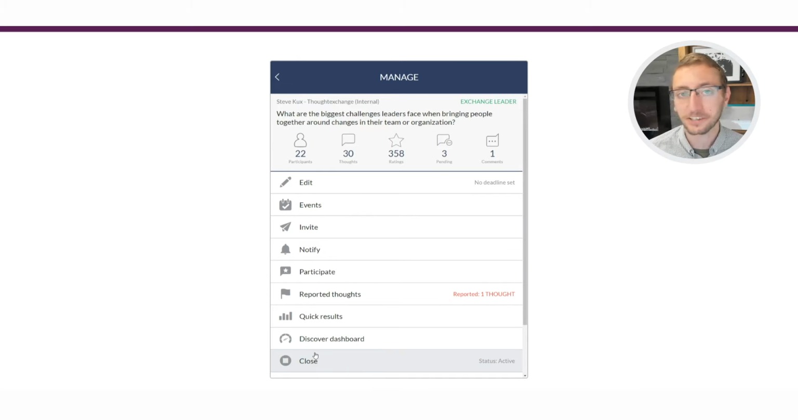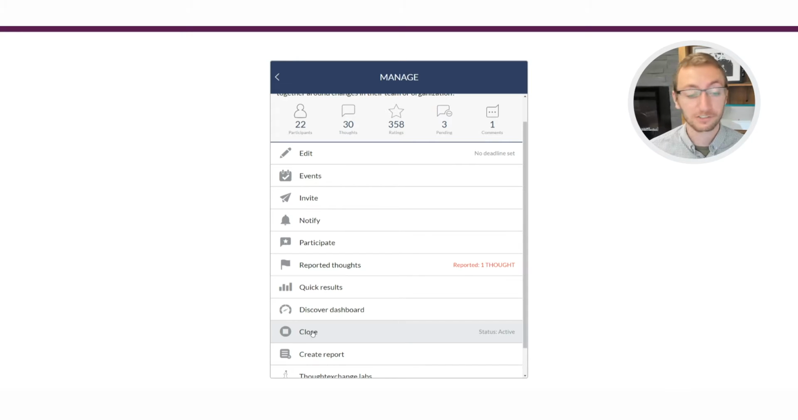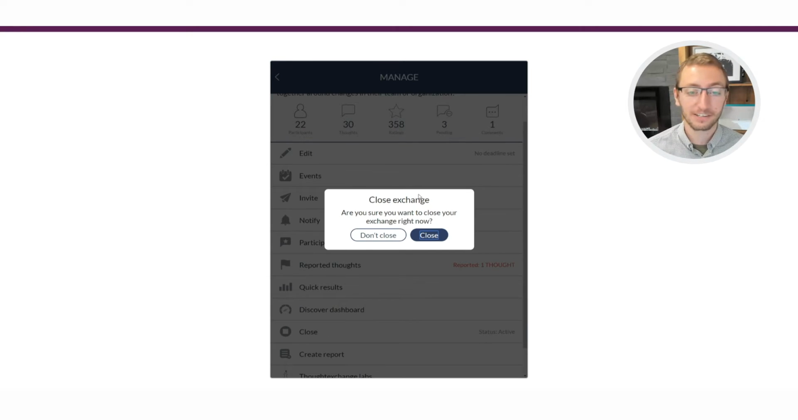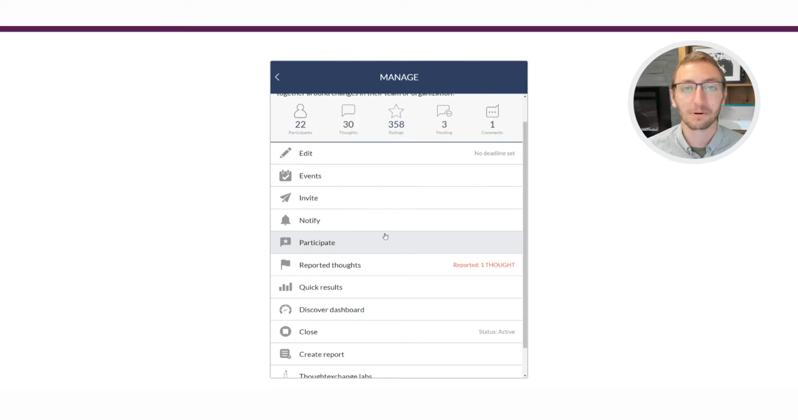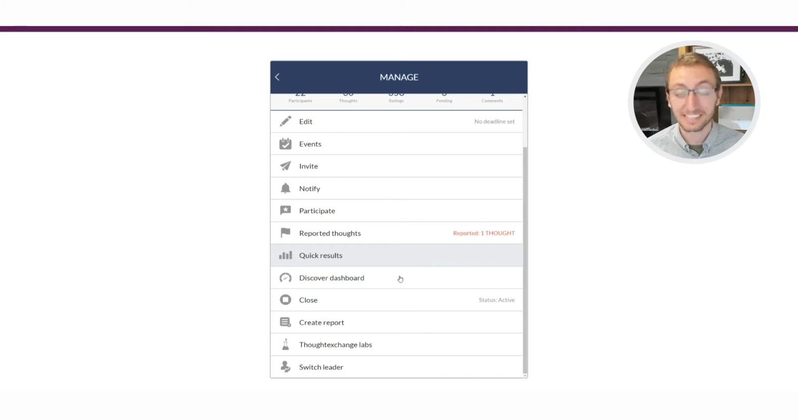We already took a quick look at the Discover dashboard there, so we'll skip that. And the next option is to just close the exchange. So this is just a button I'll click to close my exchange. I'll get an "Are you sure?" type message. And for this purpose, I will leave the exchange open, but that's how you could close it if you wanted to.